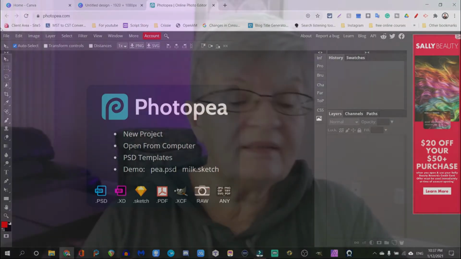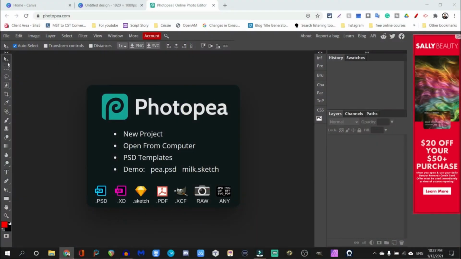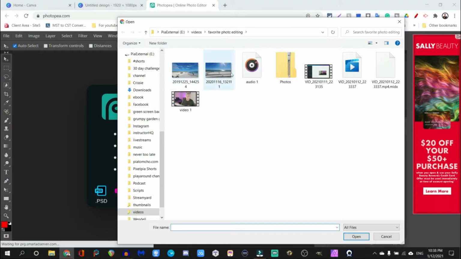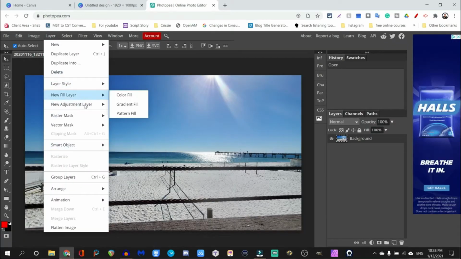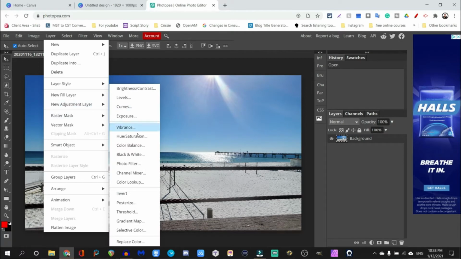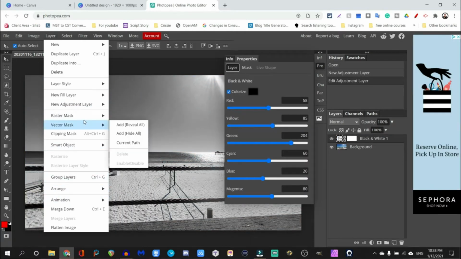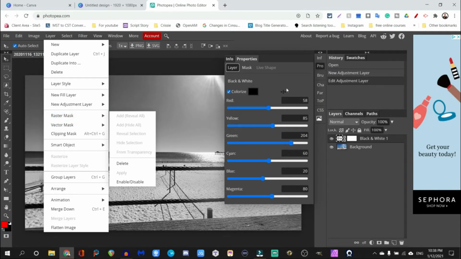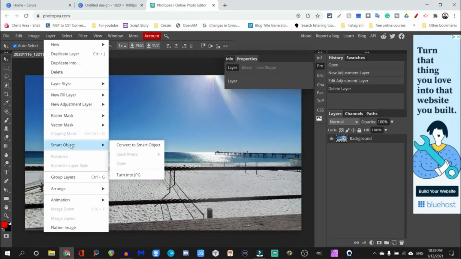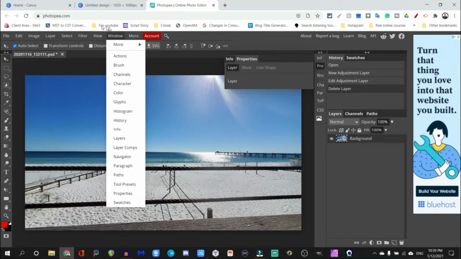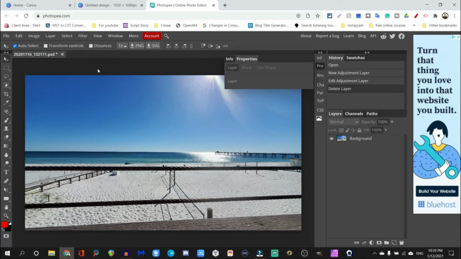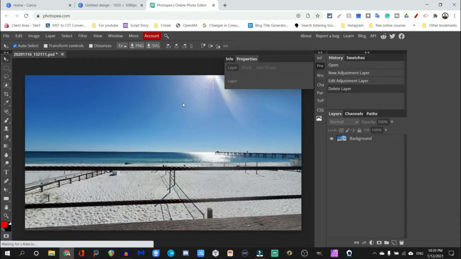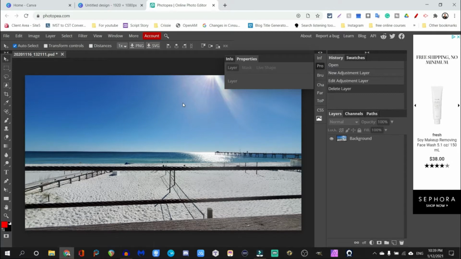Photopea.com. This is a very advanced photo editor. So let's open the same photo here. And here I can work in layers with different adjustment layers, group layers, work with the raster mask. I can do animations, I can use smart objects, I can work with vectors on top of my graphics, my photo. And I can do almost everything that you can do in Photoshop.